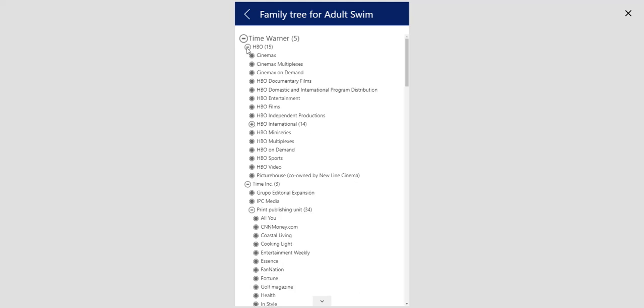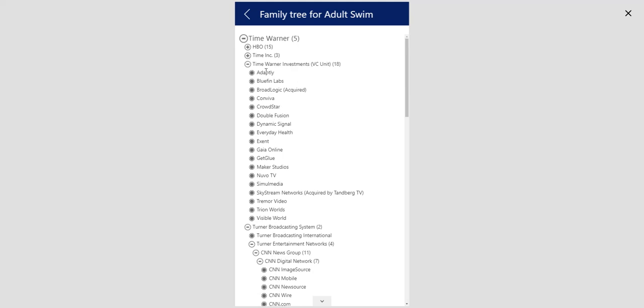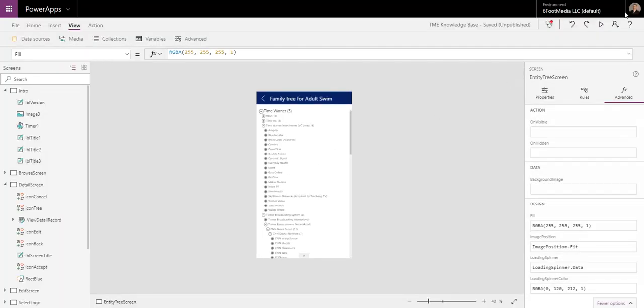If you click onto that parent, you can collapse all of the HBO, you can collapse all of the Time Warner, the Time Incs, etc. So you can see that this tree structure works. And I'll explain to you what are the prerequisites, but first let me show you just some, at a high level, how this is built.